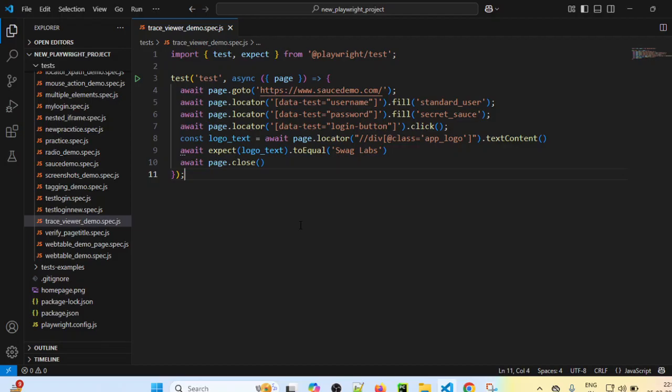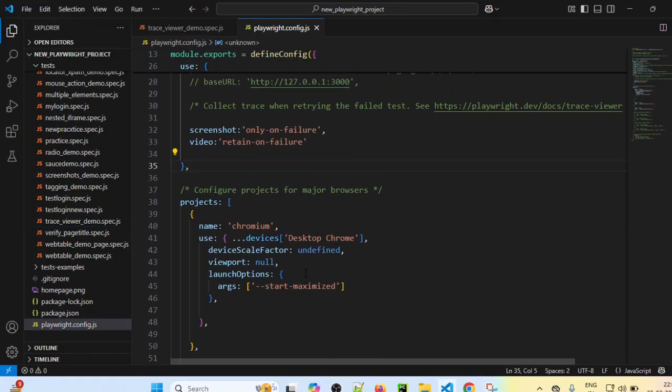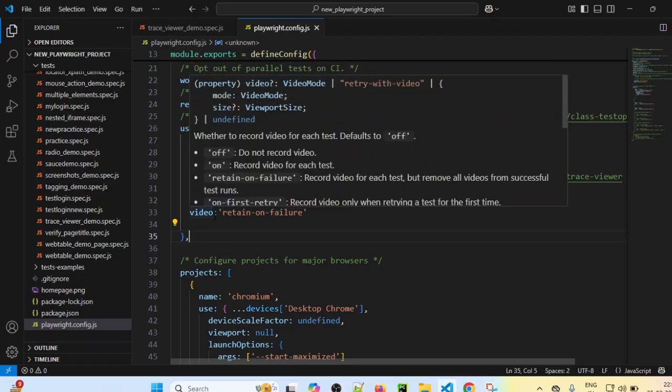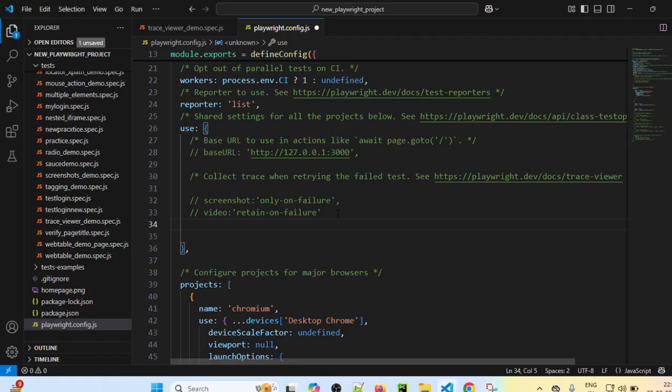And if I want to enable the trace viewer, what we have to do is go to the playwright.config.js file. Inside this file, we have already seen the screenshot and video configuration inside this use block. I'm just commenting them out as of now. So let me comment out these options, and if you want to enable the trace viewer, we have to use this option, that is trace, inside this use block.